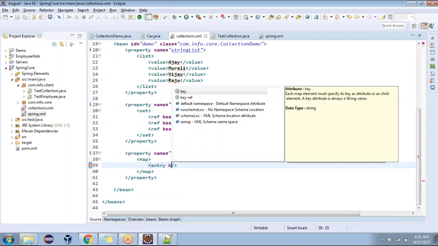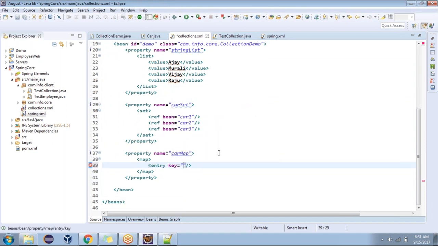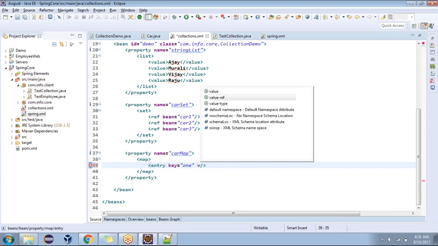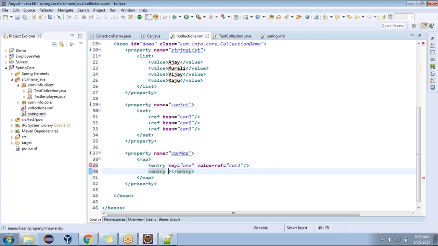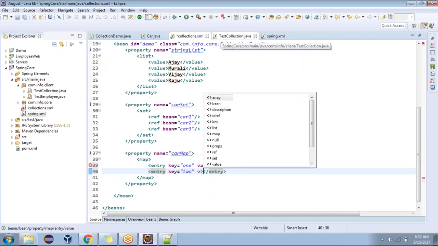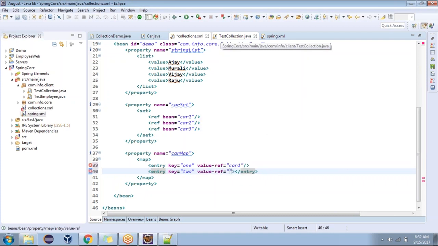Now come to the entry. I'm in the key. Key is a string. Value or value reference? Value reference. I'm adding car one. I'm using the existing things only. Only try to understand: if it is predefined, we should not use reference. If it is user defined, we have to use reference. Is it clear now? Anybody having any questions on this?